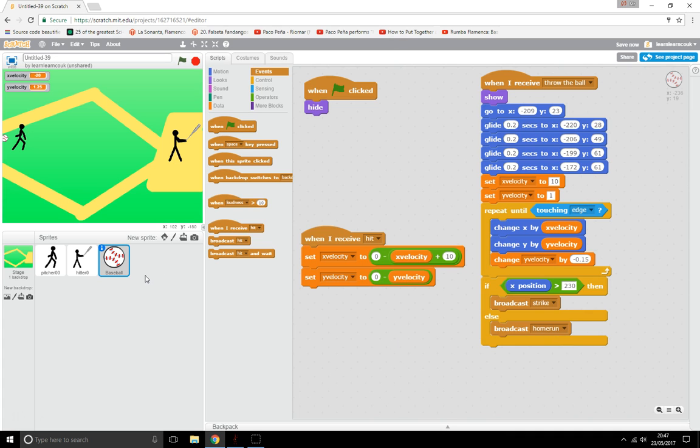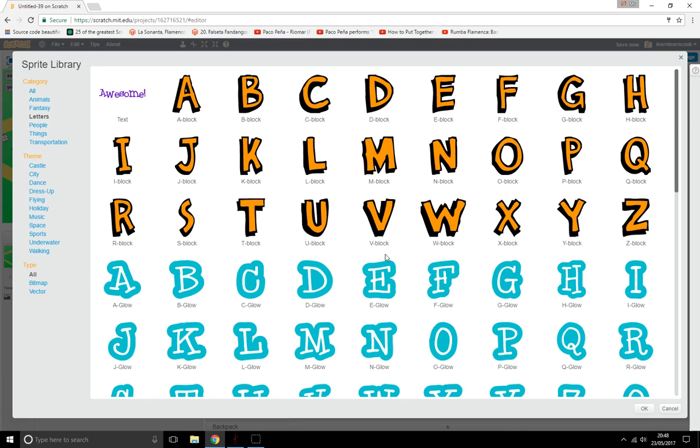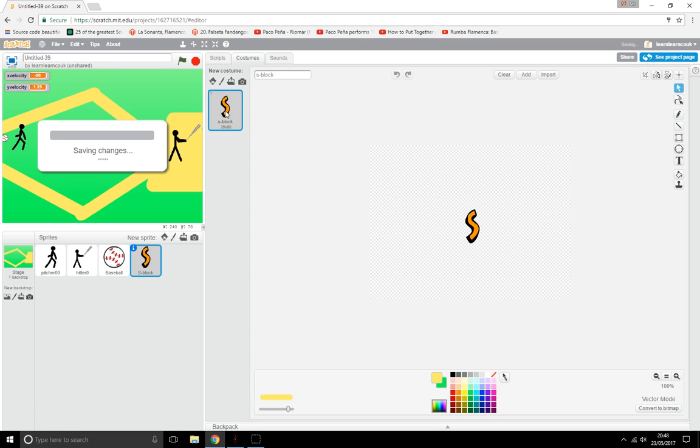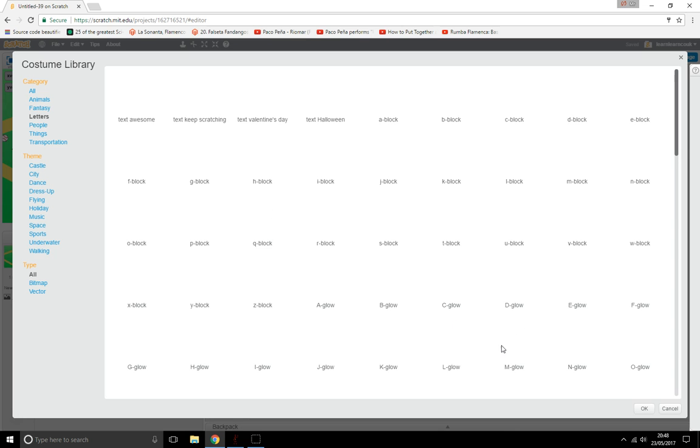Well, what's going to happen when we broadcast strike or home run? If we broadcast strike, it's just going to say strike across the screen. If we broadcast home run, it's going to say home run across the screen at the moment. So let's create a new sprite, and we're going to use the letters. The first one we'll do is strike. There's the S. Load up the S. There's our S.